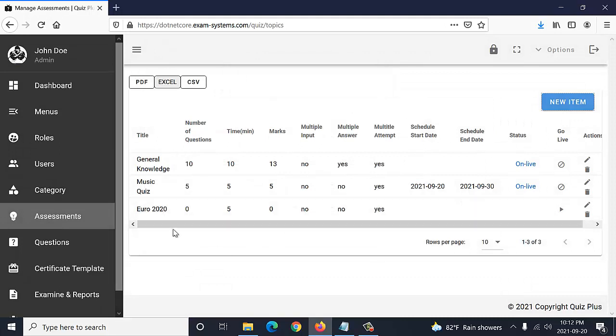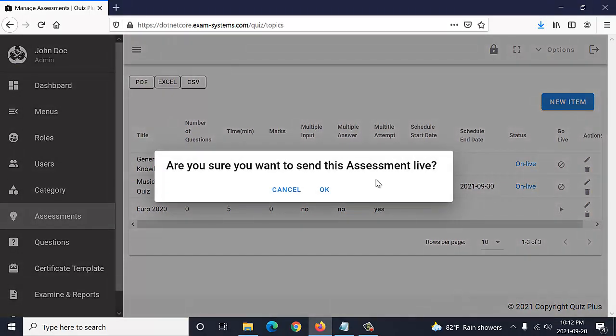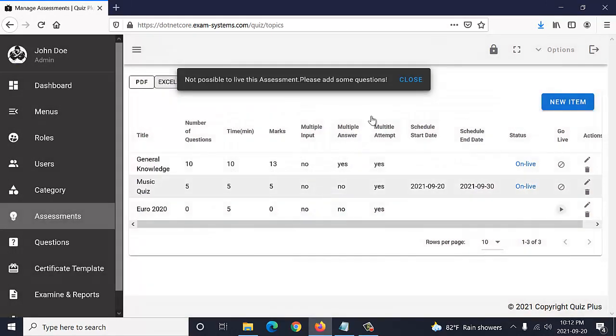So you can see our new assessment is named Euro 2020, and all the details are there. From here you cannot make this assessment live because we have not set any questions for it. That's why it's saying so here.